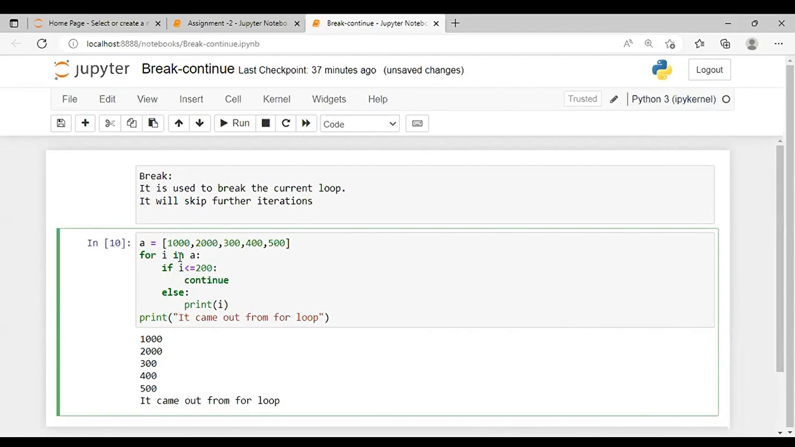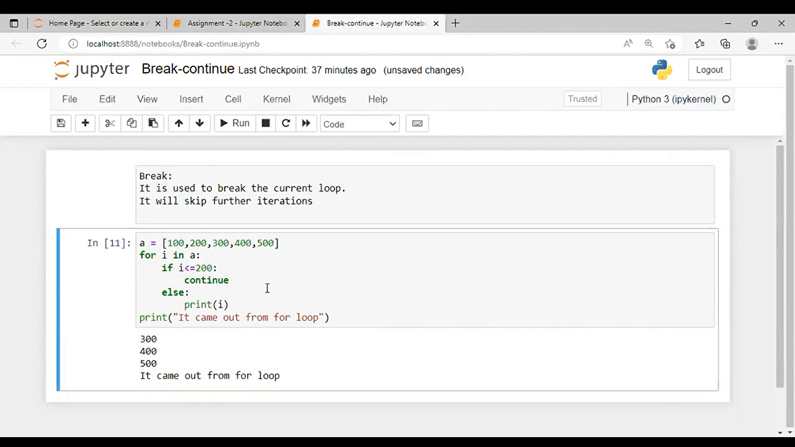And let me just resume these previous numbers. Okay. Now let me execute the code. Can you see now the difference, guys? What is the difference? Can anyone tell me what is the difference between break and continue?